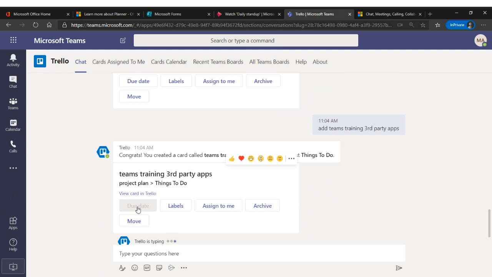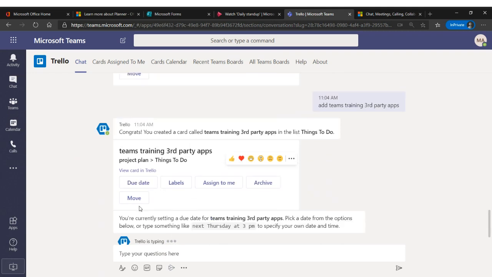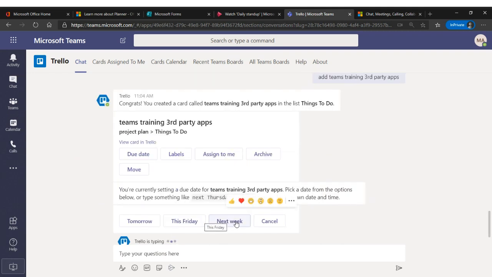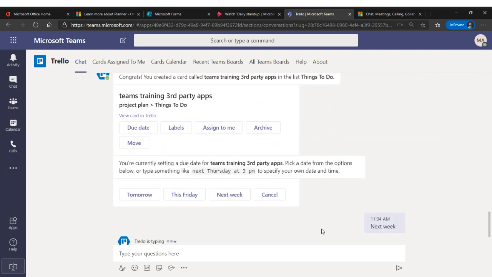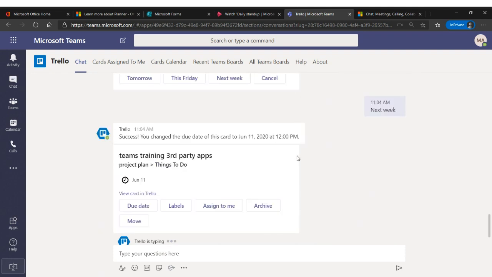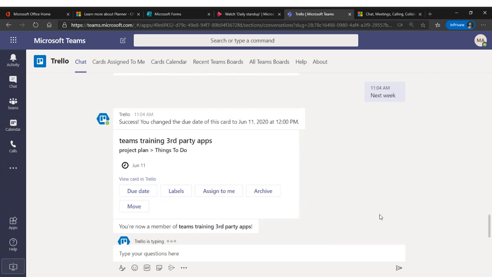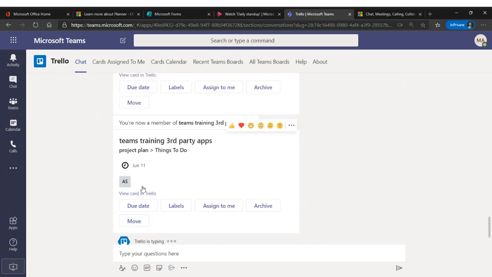I can choose a due date for it. For instance, let's say I want to do it next week. So I'm getting that set up. I can assign it to me. Let's say this is something that I'm going to be doing, so I assign it to me. Once it's done, I could archive it or move it. So you can use the bot here in real time to manage your Trello project, which is pretty cool.